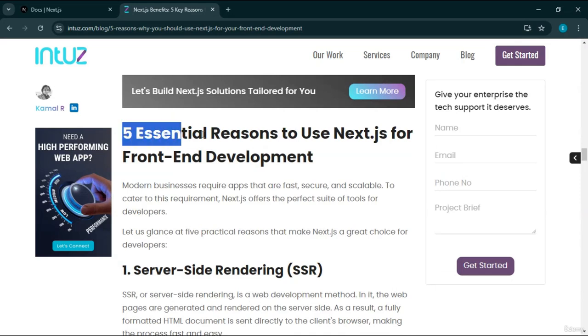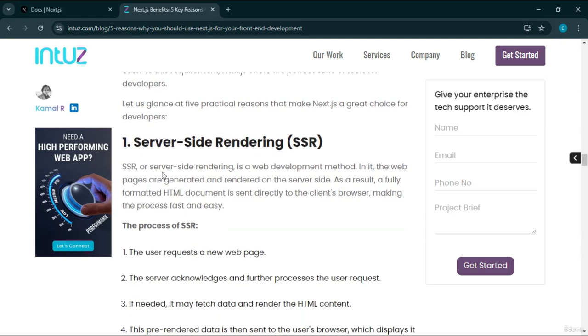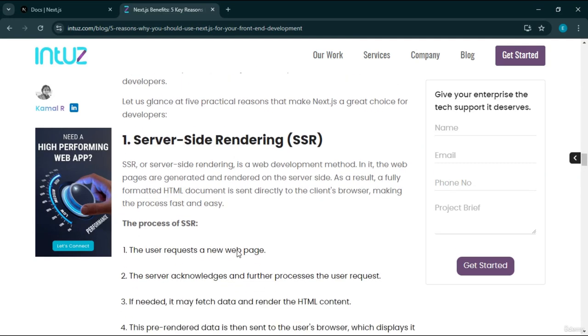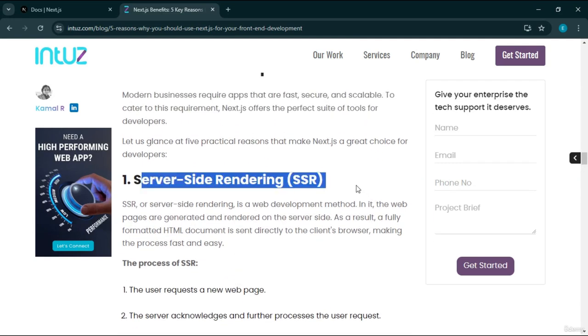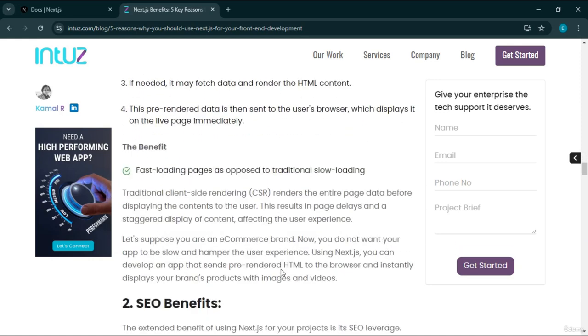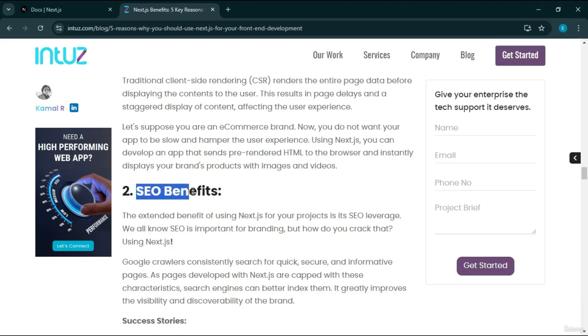Here it is saying there are five essential reasons to use Next.js for front-end development. The very first reason is server-side rendering. As we know, React.js was client-side rendering, but Next.js has both functionalities, server-side rendering as well as client-side rendering. Here is the second reason, which is SEO benefits, and SEO is most important in any website.